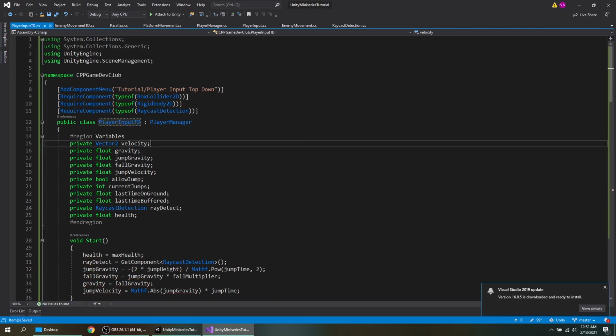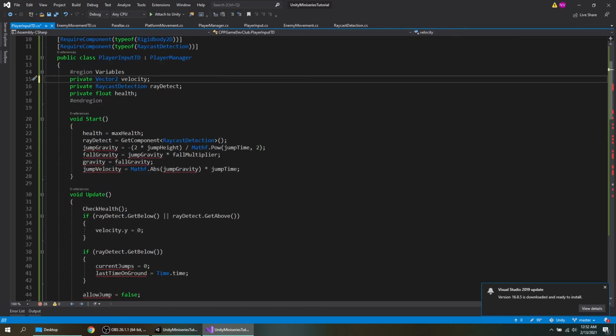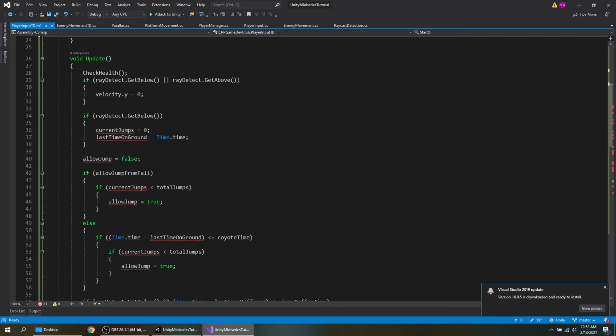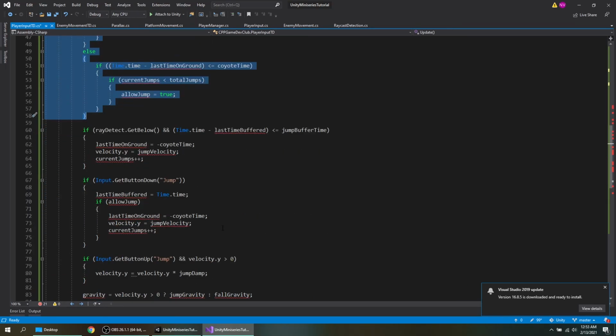So once you have this, what do you not need? Pretty much everything except velocity and health. All of these are based on the ground. Oh, and raycast detection. Need that. Gravity, fall gravity, jump velocity, allowing jumps, all that stuff is out of here. Any line that you see red, you can delete. So all of this essentially can just be removed.